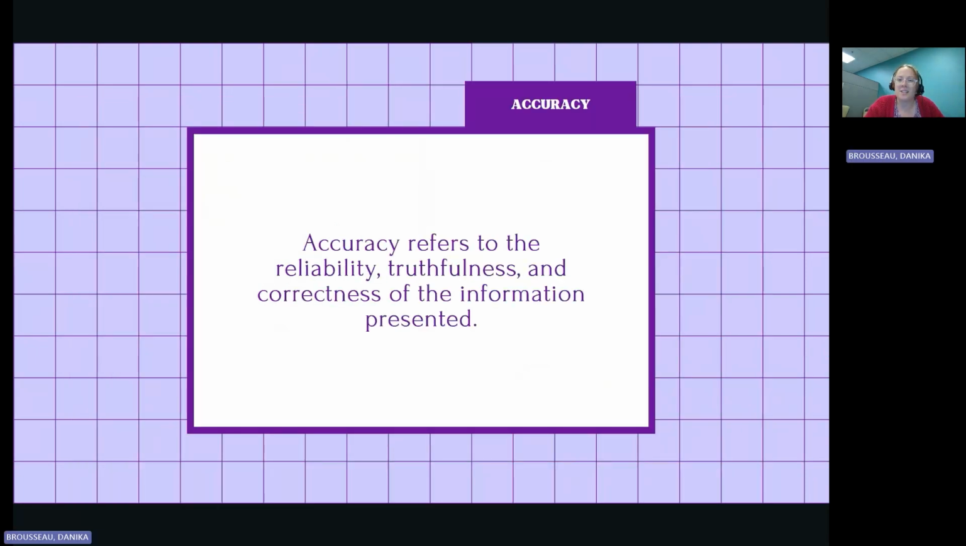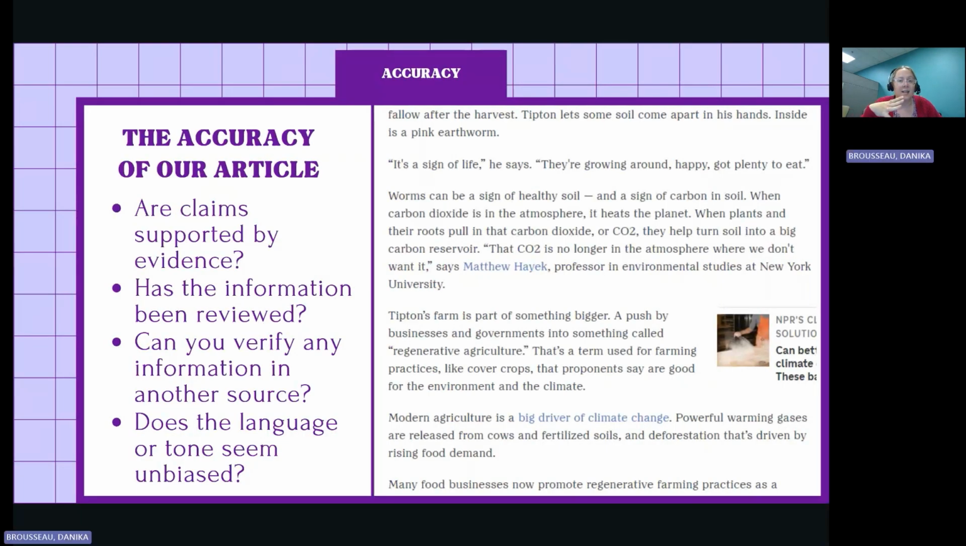The A in CRAAP stands for accuracy, and that's just the reliability, truthfulness, and correctness of the information presented. So this is kind of a crazy slide. You're not going to have to read all of it, so don't worry. When we're looking at the accuracy of an article, we need to determine if claims are supported by evidence. Has the information been reviewed? Can you verify any information in a different source? And does the language seem unbiased?